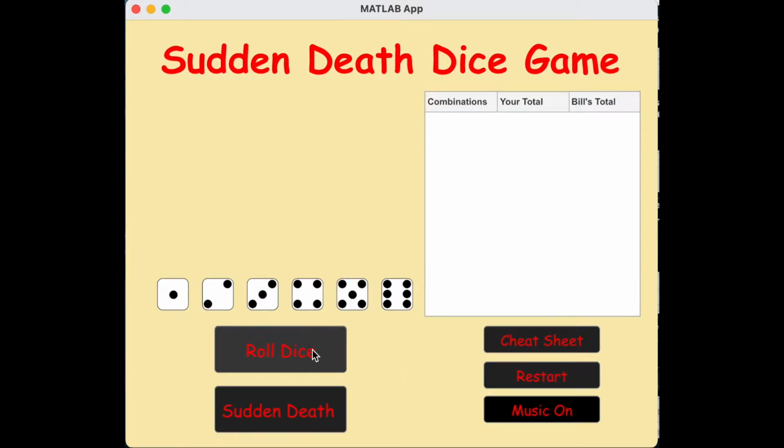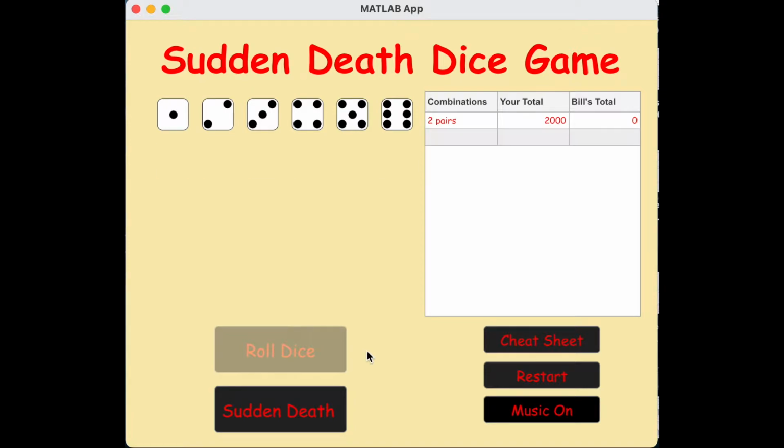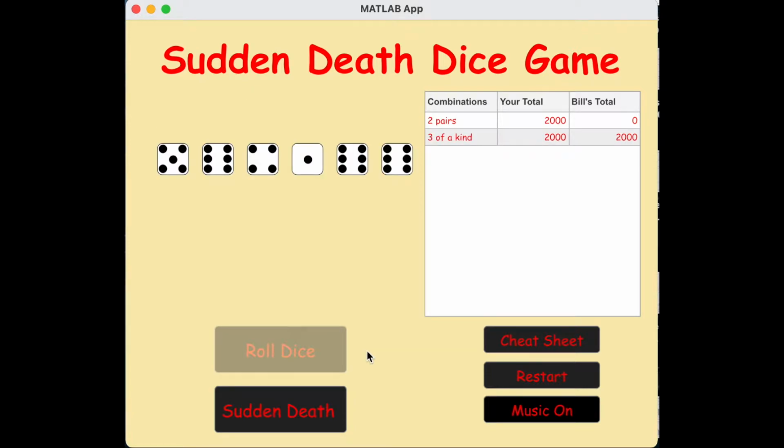Kotaro Yama, and this is our final project, Sudden Death Game. As soon as you run the app, you're brought to the main page. Here you can see a few buttons, the main button being the roll dice button.